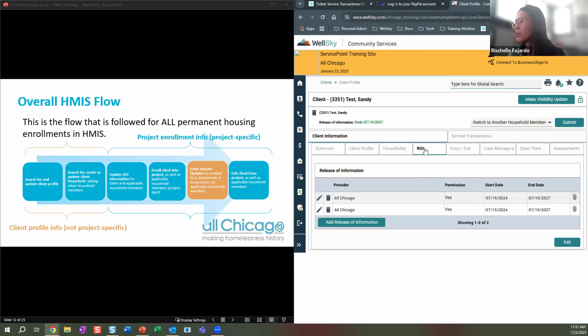The next step would be to make sure that they have an updated ROI in the system that is valid for that day that you are working with them. Every time you do an enrollment for your project, there should be consent forms obtained from your clients and documented in the system, and make sure that they're still valid at that time.